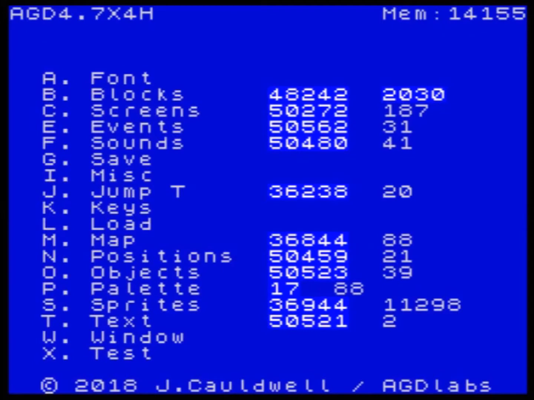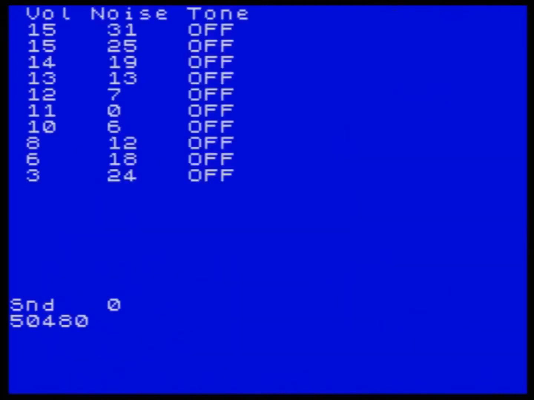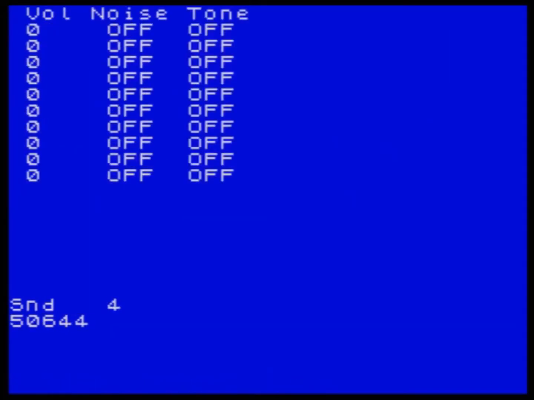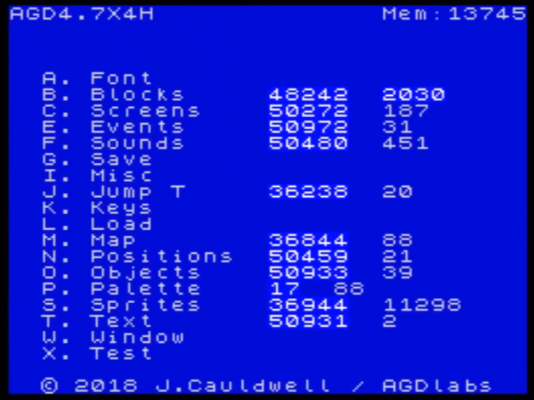Okay, and that's done. And so once we've done that, let's also create the correct number of sounds. That's there. Okay, the objects we know is already done, sprites is already done, and text we'll do a little bit later, because it's a bit of a pain to do, and so we'll use a poke for that. Okay, so the right numbers are in there now.